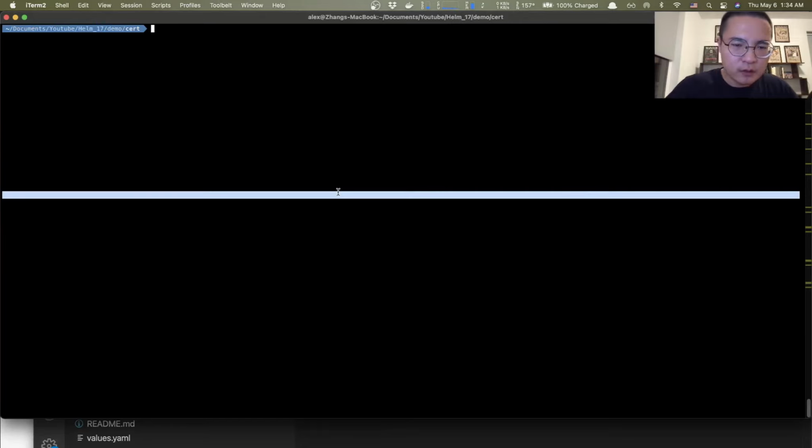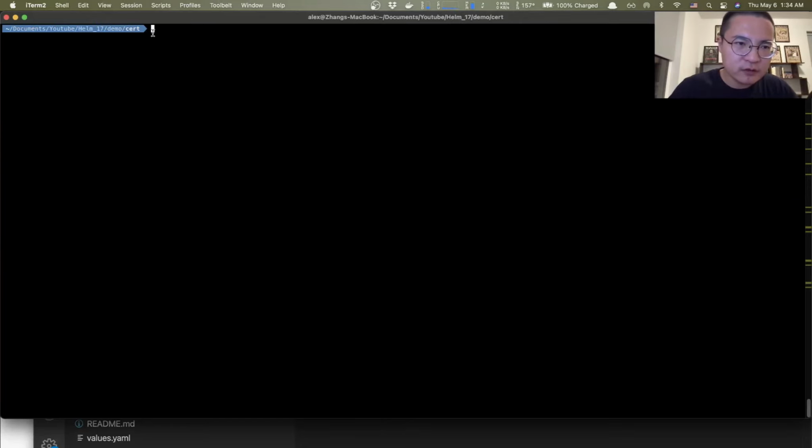All right. So I created a new folder called cert, and here is where I'm gonna store the self-signed certificates. So I'm gonna use openssl to create the self-signed certificate.